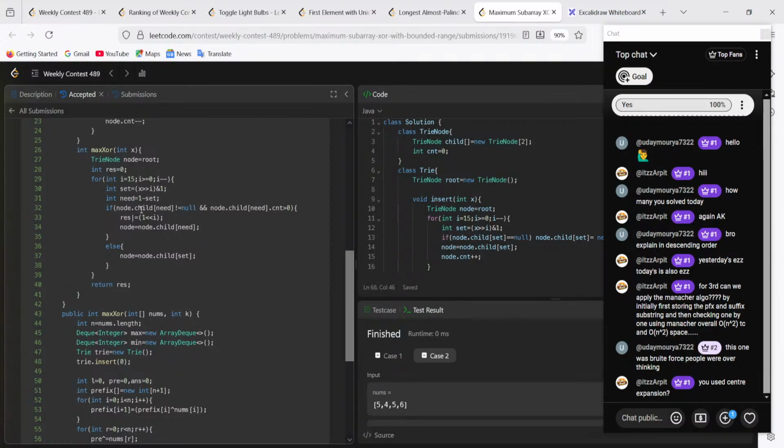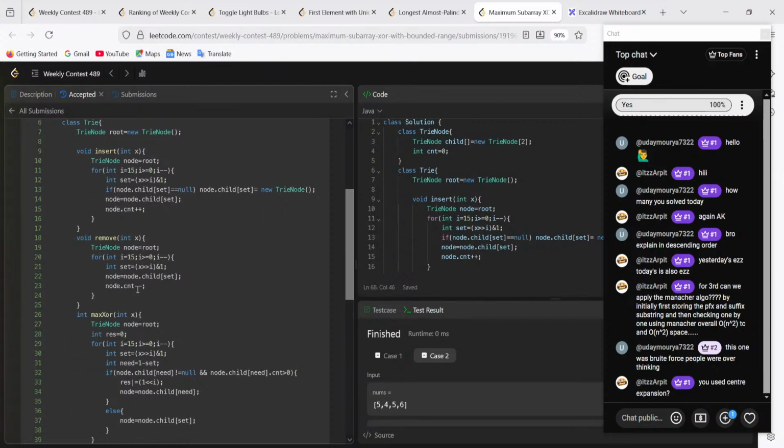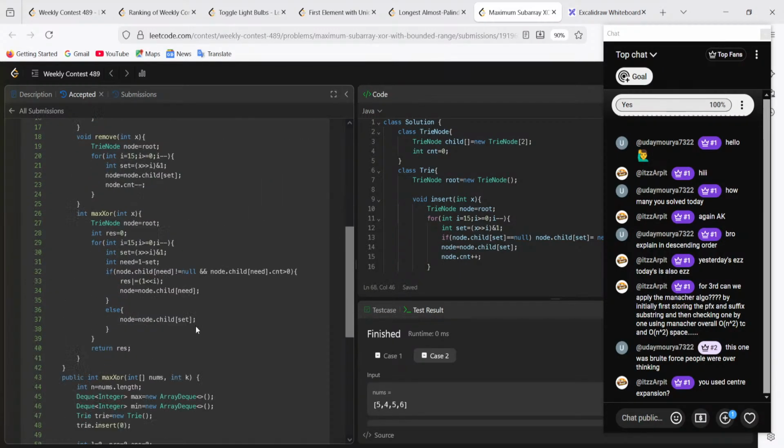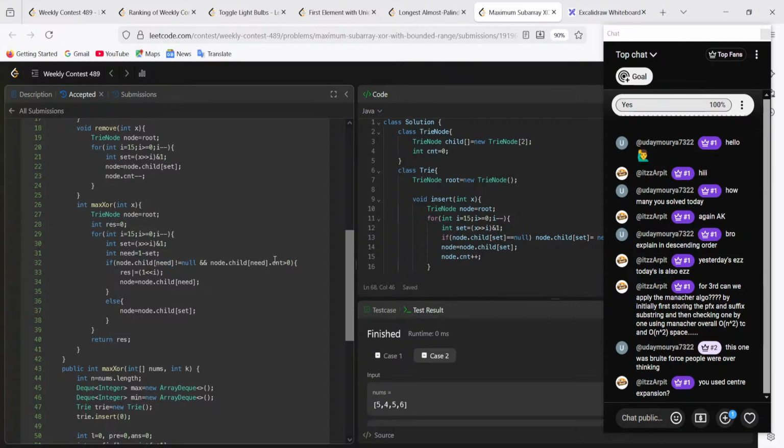Now we are going to check if there is a child of node which is need or not. If it is there, then we are going to check if its count is greater than 0, that is, it hasn't been removed yet. Because remember one thing, when we were making count minus minus, we were not removing it, right? So we have to check if it is present and its count is greater than 0, then that specific bit gets added to the result. Okay, means that that bit can be made set. And if it is not so, node is equal to node dot child set, that is, we move towards its set, that is the 0th thing. Otherwise we move towards its need.